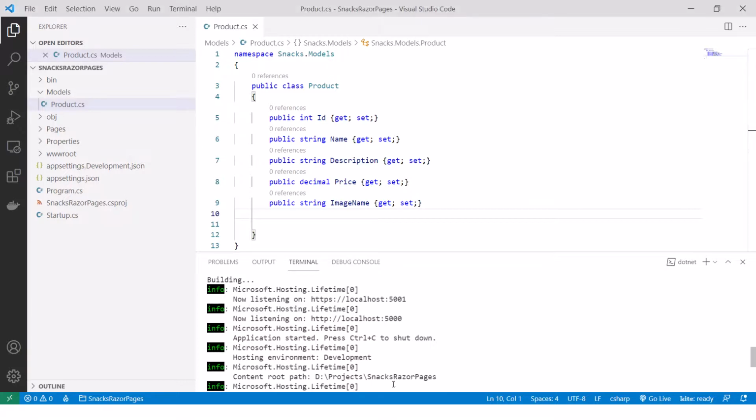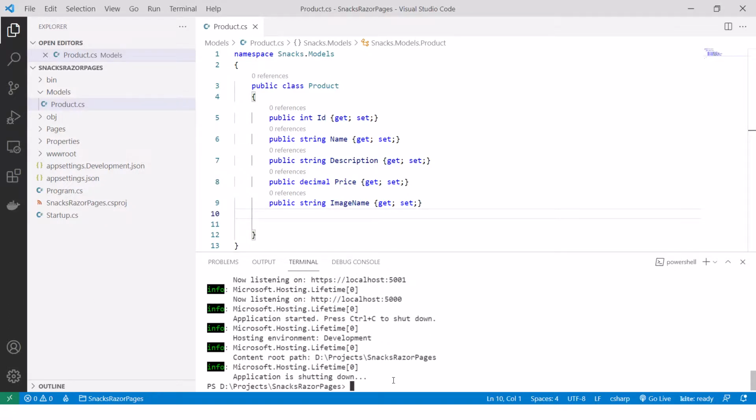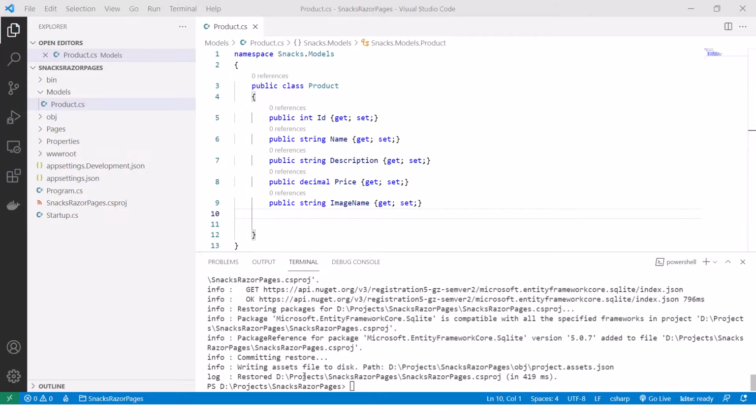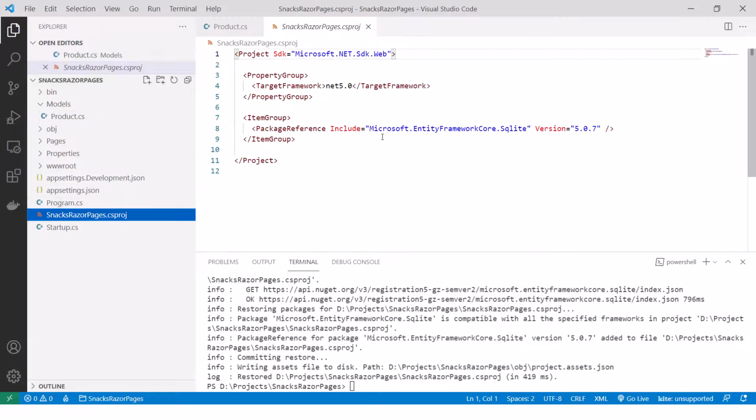So we'll stop the application by Control C here. Control C, application is shutting down. And then on this terminal, I will use dotnet add package Microsoft.EntityFrameworkCore.Sqlite. Okay, so it will add this package for Entity Framework Core. So now this package has been added, and how do I check it? You can check it from the project file always. Package reference include Microsoft.EntityFrameworkCore.Sqlite, version is also written over here. That's the easiest way to check.